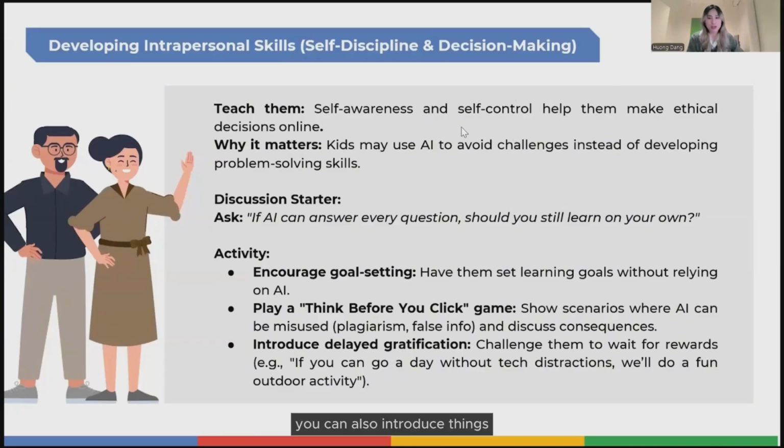You can also introduce the idea of delayed gratification. What this means is challenging them to earn a reward after a period free from tech distractions, like planning a fun outdoor activity after a day without unnecessary screen time, for example.